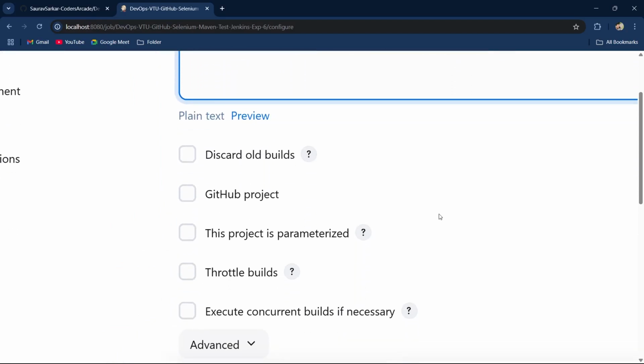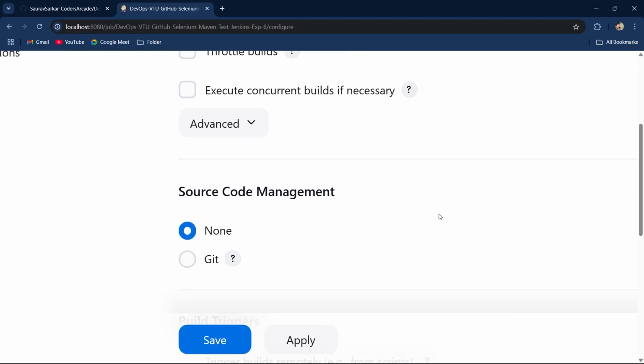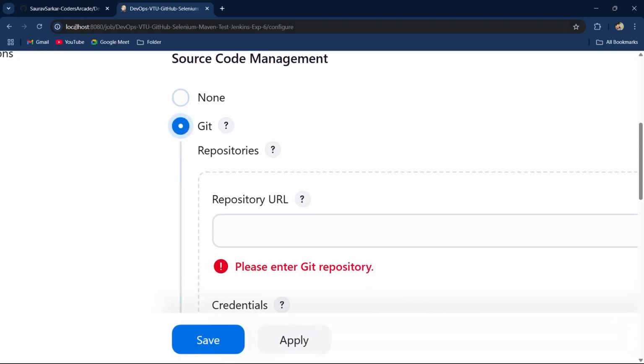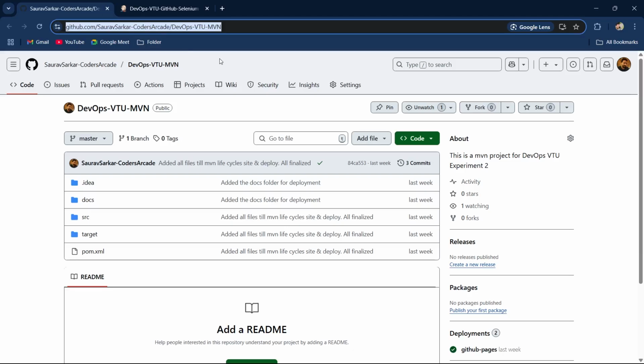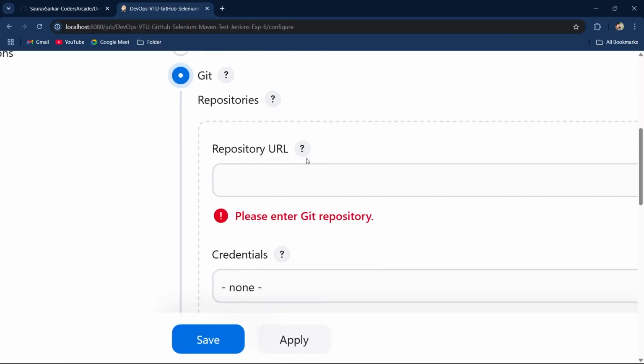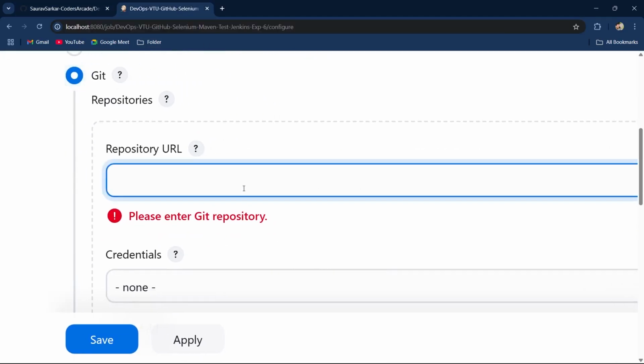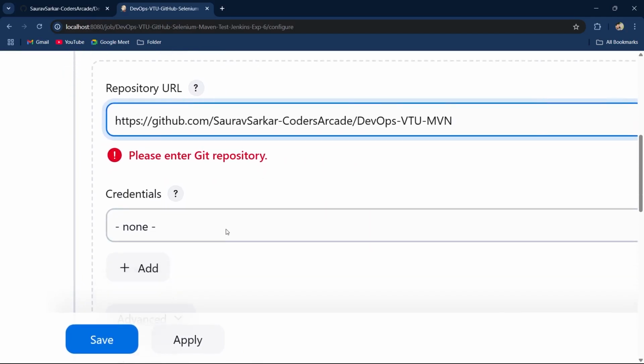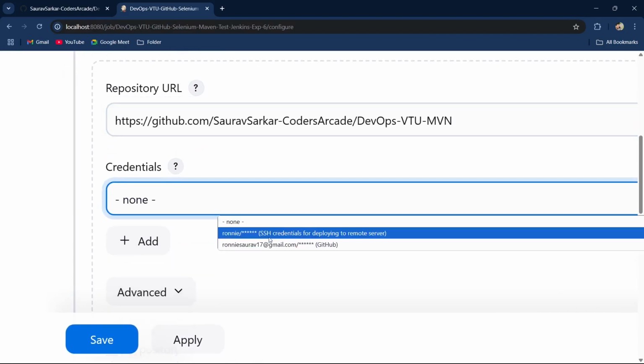Okay, now scroll down, source code management. Obviously it is Git only. And now I need to pass the repository URL. I'll copy this URL, go back here and paste it here. Done. Credentials. Now you don't need to bother about credentials. You have already added. Just select that one.